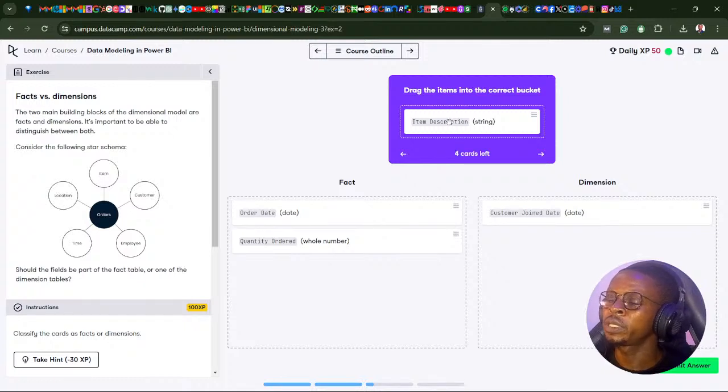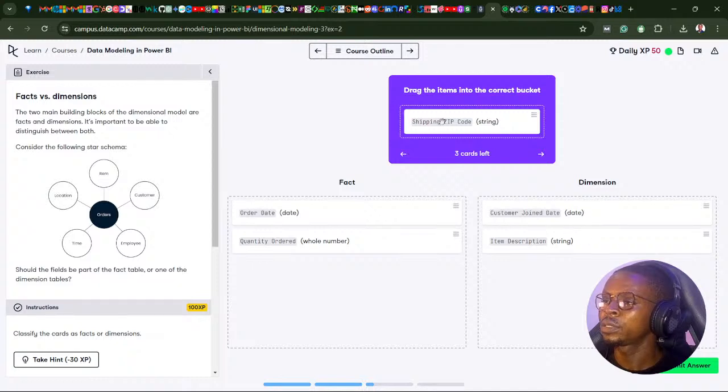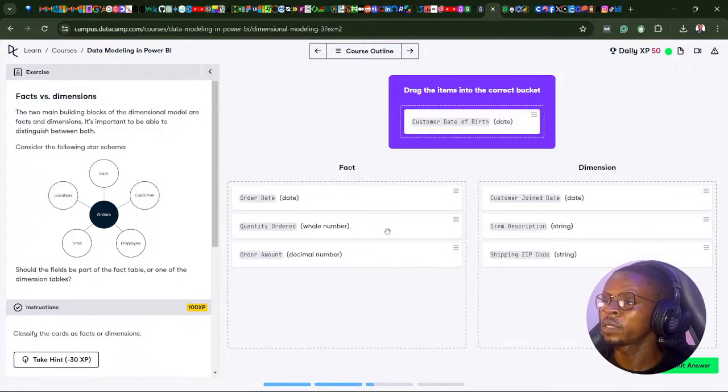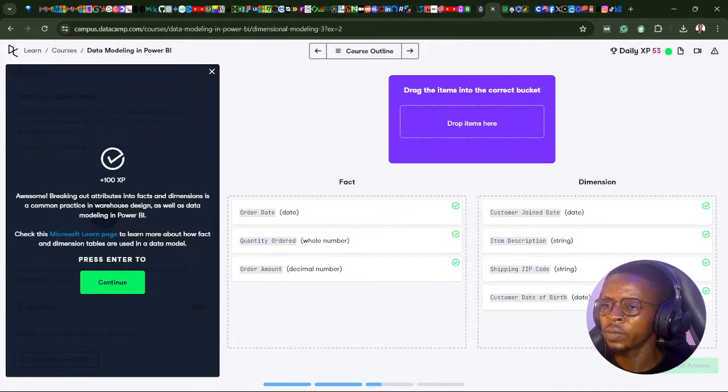Item description. It's probably describing the item that was bought. We could use the item ID. Shipping zip code, a string. Oh, definitely a dimension. Order amounts, definitely facts. Customer date of birth is a dimension, the description of the customer. Let's lock that in. We nailed it.